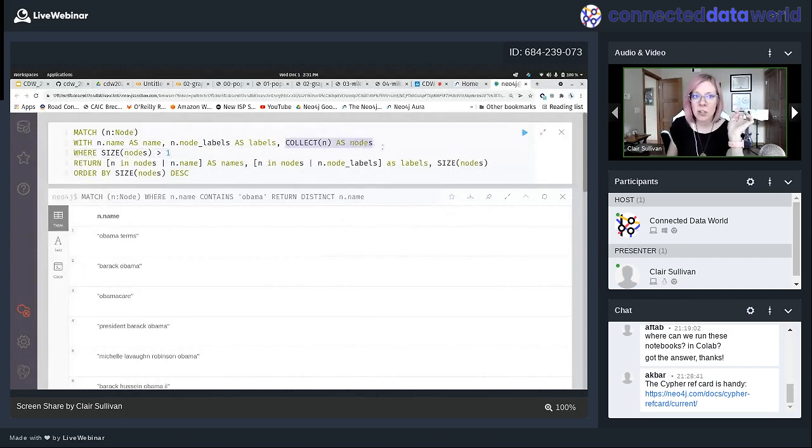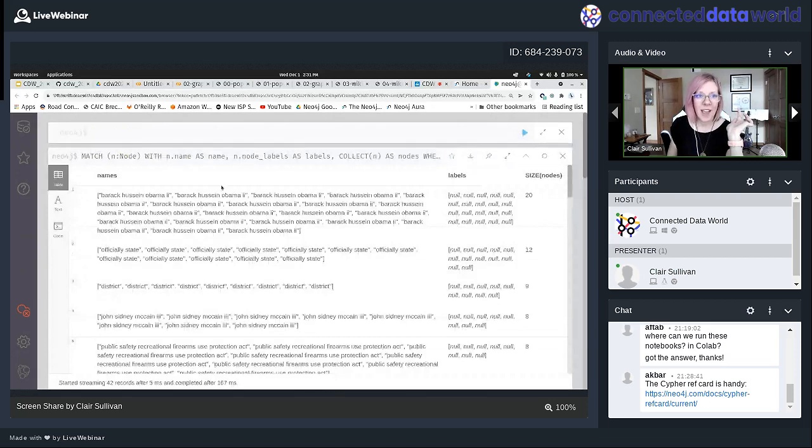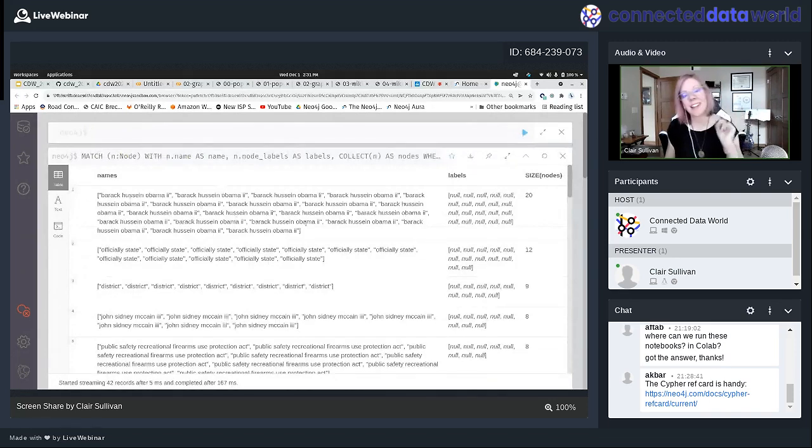The list is named nodes. If the size of that list is greater than 1, then I have a problem. So let's look at that. Oh my goodness. Okay, I have 20 cases where I have Barack Hussein Obama II. That is not good. Remember I said clean dedupe, clean dedupe. Now we're deduping even more.